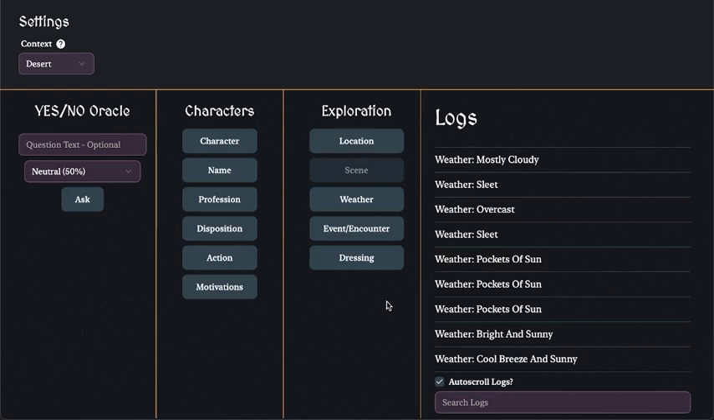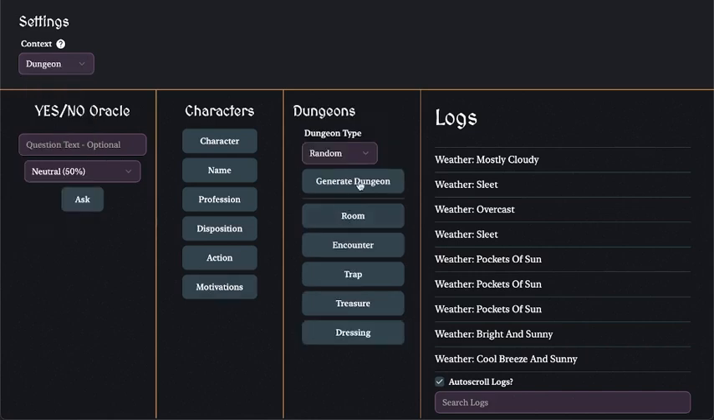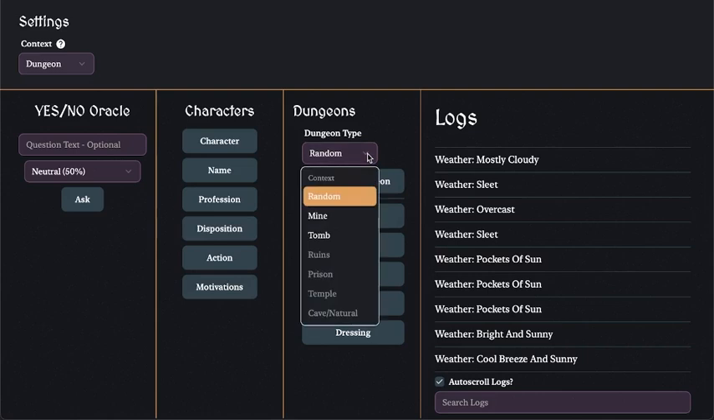Now, in addition to that, we also have some that have sub-context, giving you further control to tweak the results you get. So I'll give you an example of that as well. If I come over to Dungeon, you'll see that we have this new dungeon type dropdown. And you can see inside you have a variety of different dungeons that are pretty typical to fantasy tabletop games.